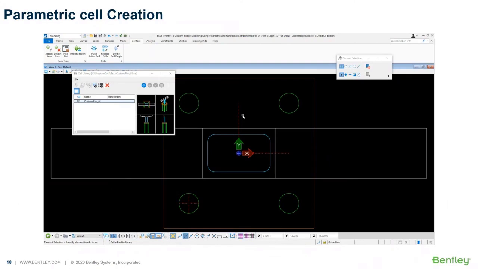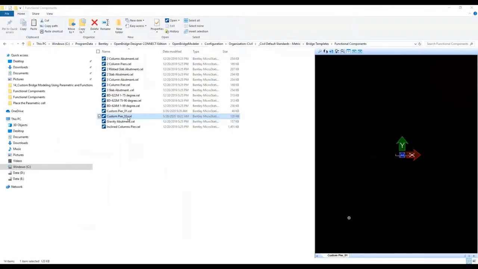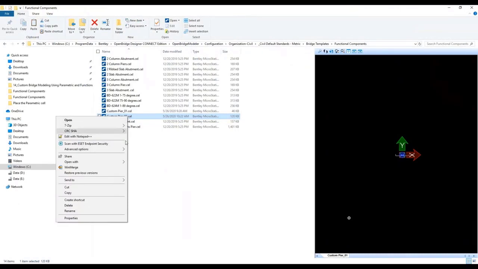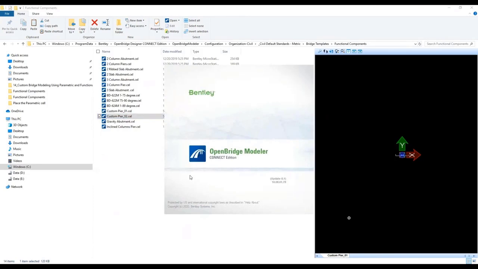I'm creating the Piers cell. I created two cells of Piers, and let's see how the tag and variable mapping will affect the result in the bridge model. Open a file to assign tag and variable mapping in OpenBridge Designer.